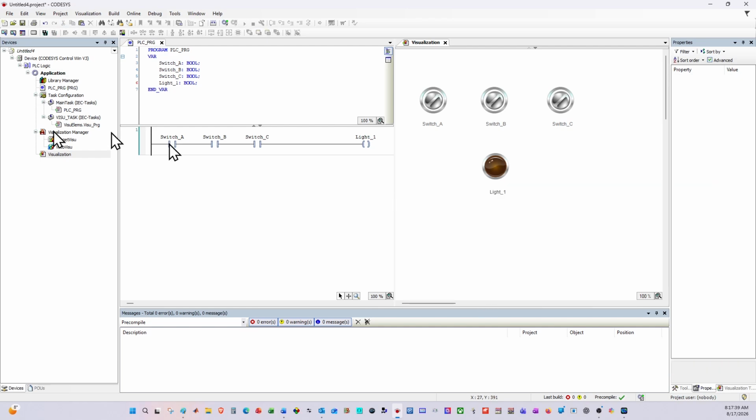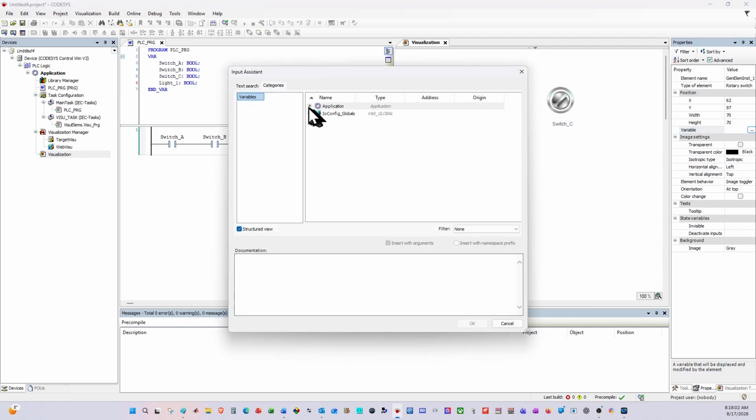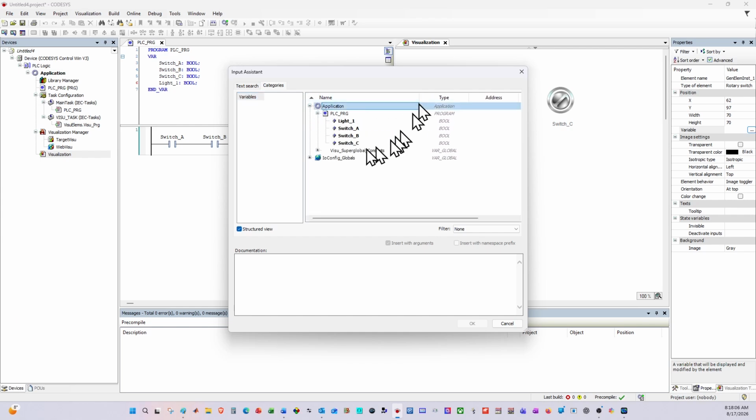And that should be everything that we need to go and test this circuit. Very next step is just to take all of the images that we have put under our visualization and link them to the respective tags. I'm going to go to the very first switch on the right hand side where it says variable. I'm going to double click, open up the application, open up the PLC, make it bigger, and link that to switch A and say OK.